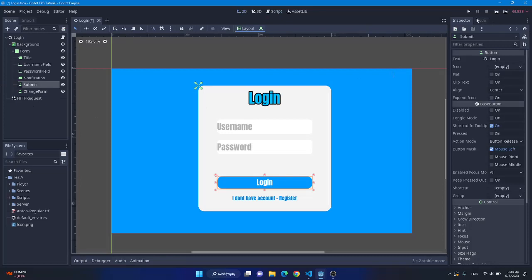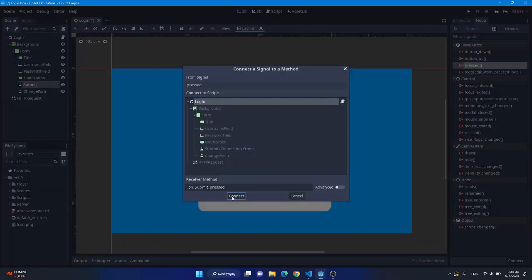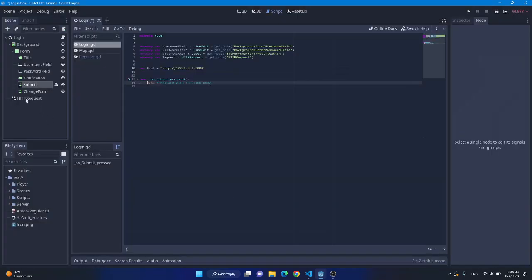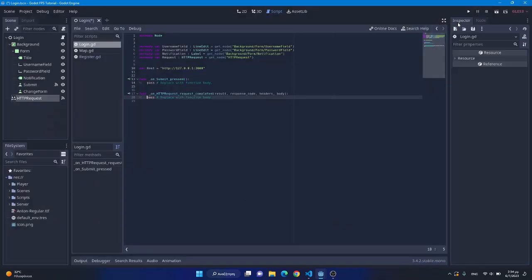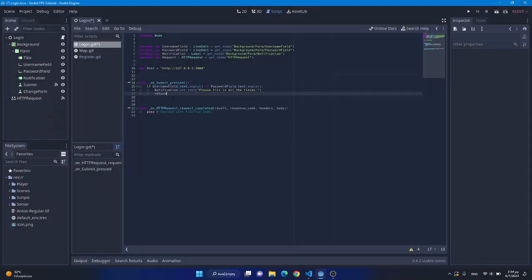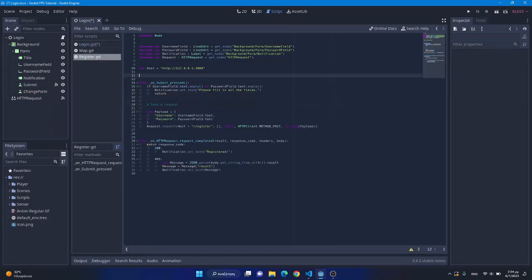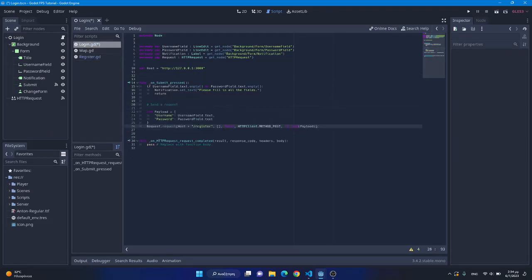Click on the submit button, go to the signals list and connect the signal named pressed to the script. Connect the signal of the HTTP node. Before you send this request, check if the user typed a username and a password. Then send the request the same way as we made in the previous video, just copy-paste the previous code to simplify your life. Of course, don't forget to change the route from register to login.